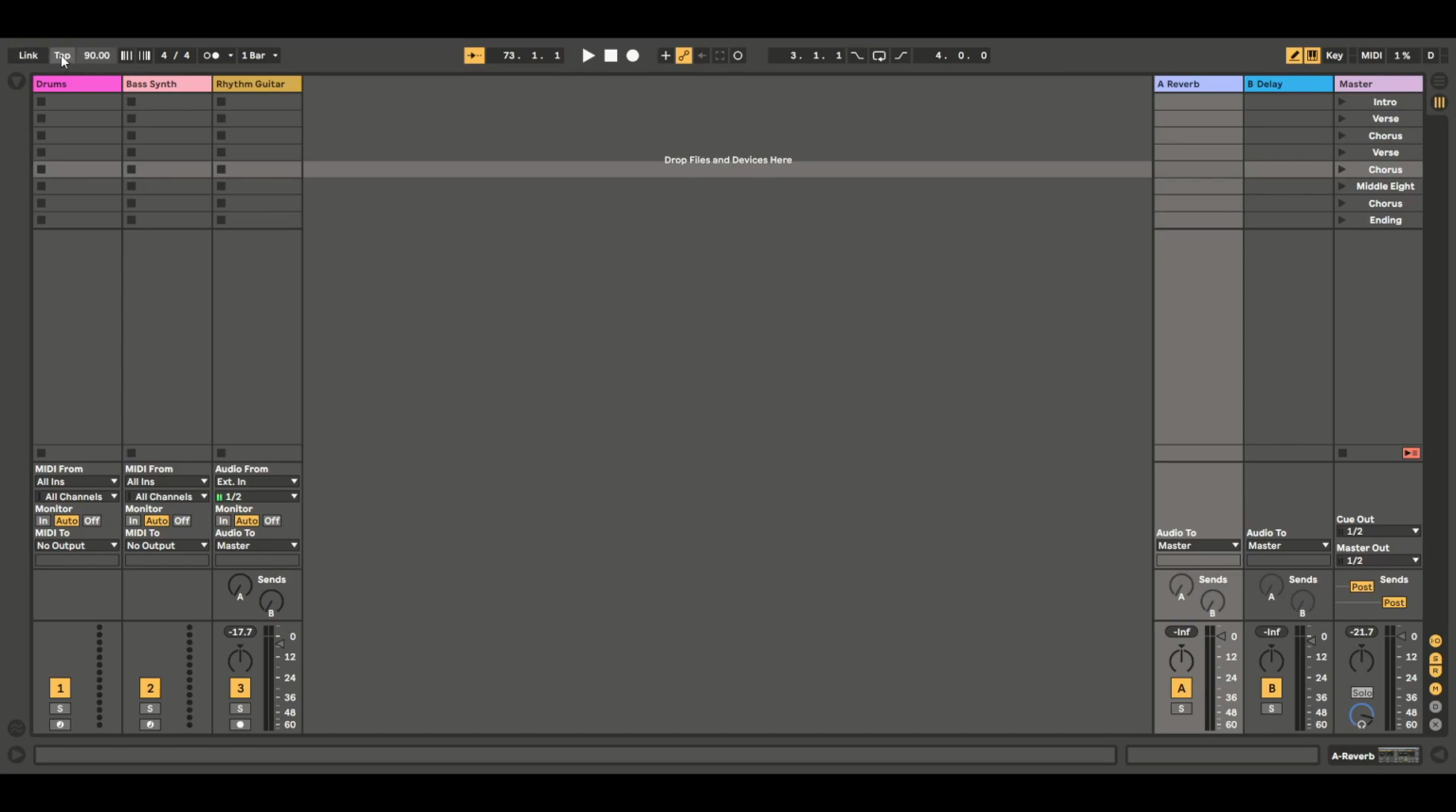But you can press the tap button and actually tap in your own tempo. That's another option available to you if you had a beat in your head, you just wanted to get that down, you weren't quite sure what the BPM is, then that would be the best way of tackling that.